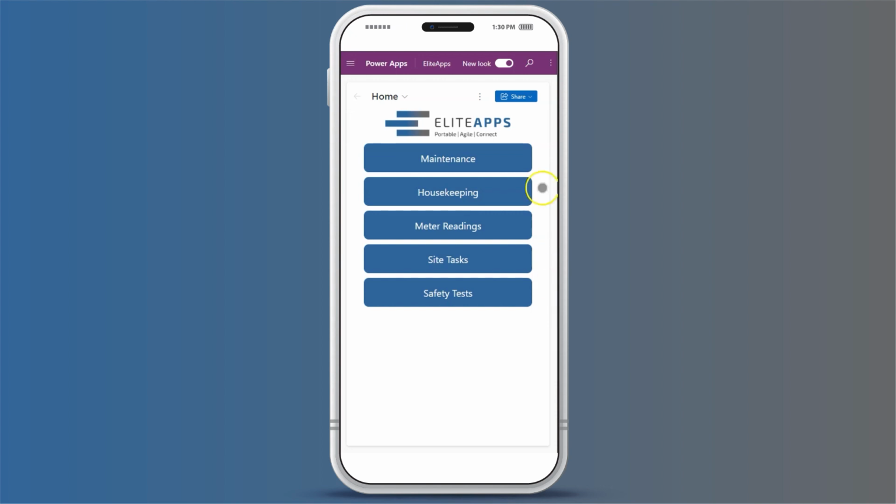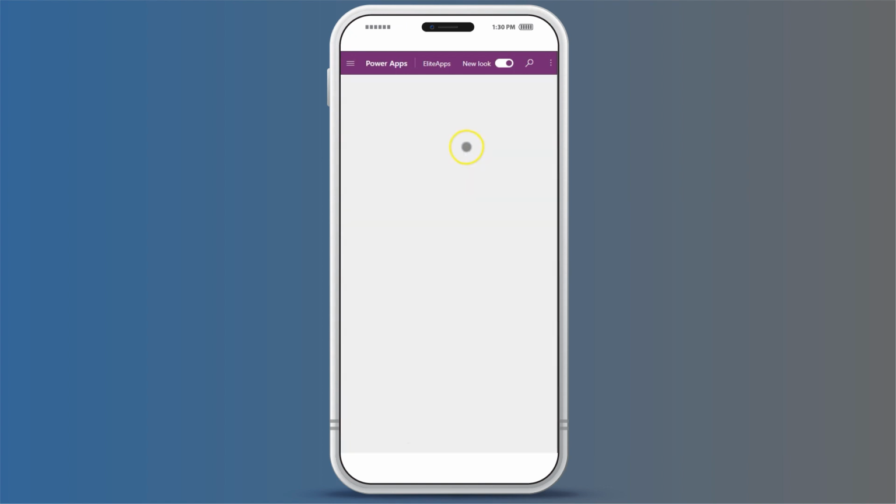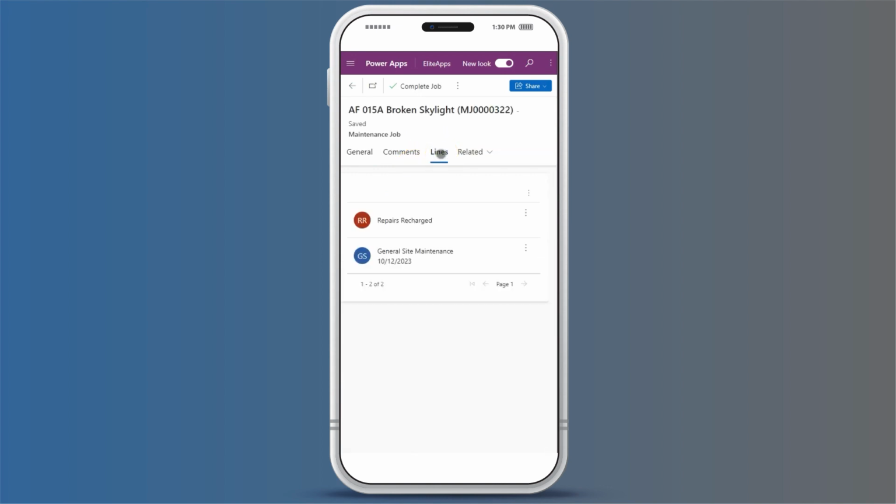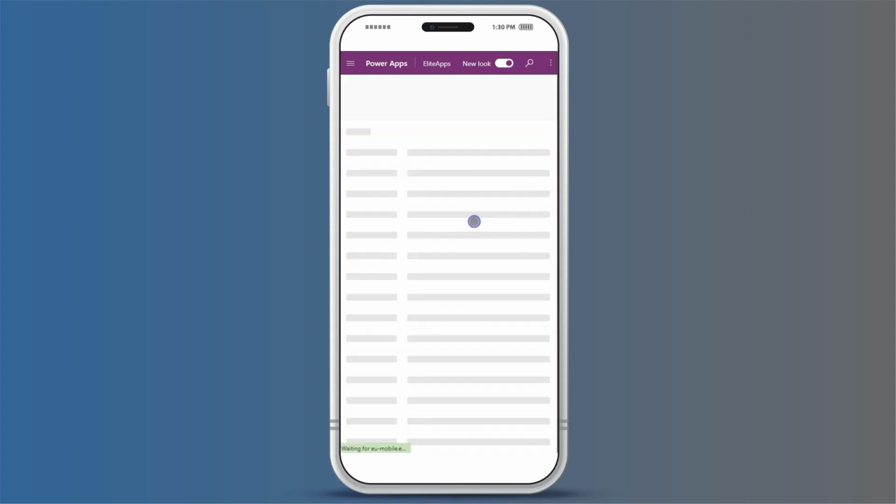If we head to our app here and I select our maintenance, I can drill through to my jobs and you'll see I have a job here for a broken skylight. From the job screen, you'll now see there is a tab for lines. If I select lines, you'll see there are already a couple of lines associated to this job. I can add a new one by selecting my 3 dots here and adding maintenance job lines.